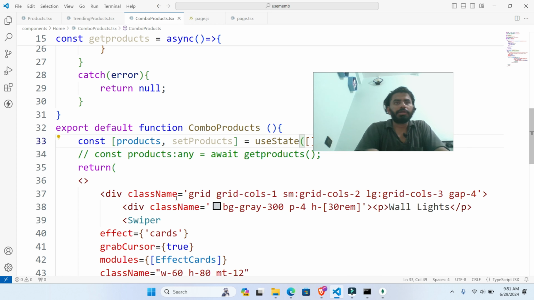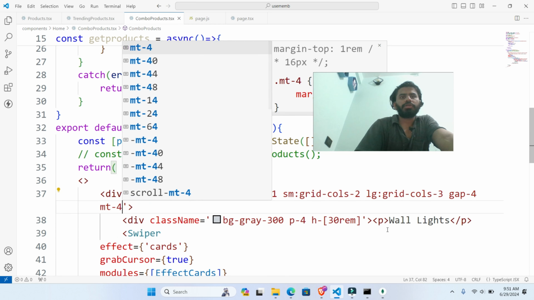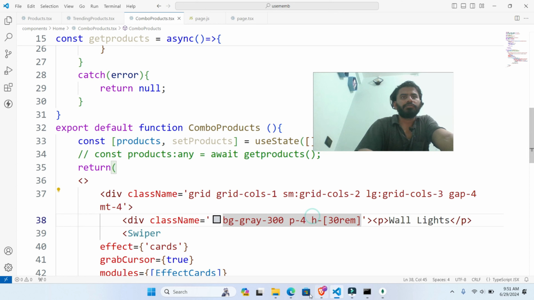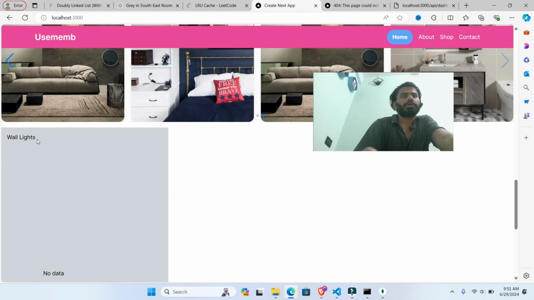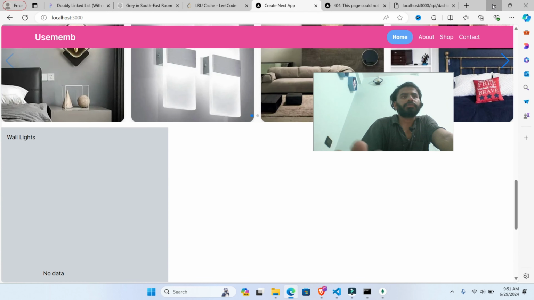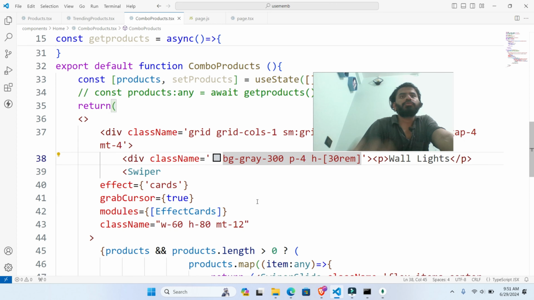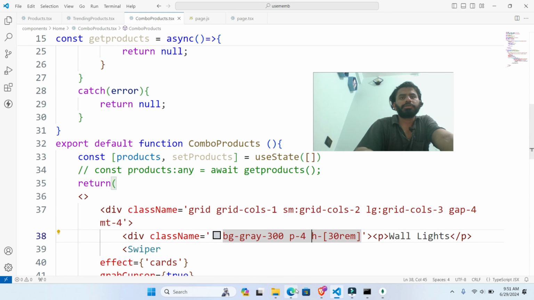Okay, I need a padding of 4 at the margin at top. I feel like we can add a margin at the top. Yeah, I'm getting a margin at the top now. It's fine. Let me fix this now. What do I have to do? Yeah, I'm getting no data, I think.